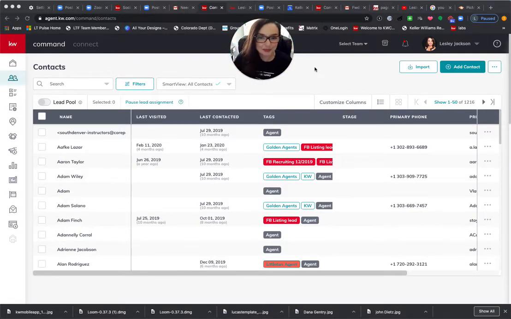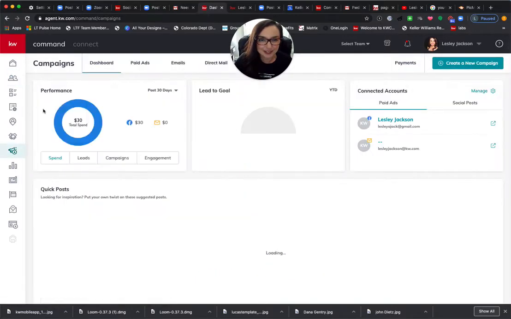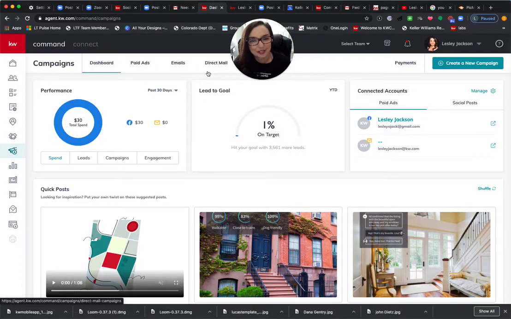Cool, so this is KW Command, and we're going to discuss a little bit more about campaigns. So today I'm going to show you how to create a direct mailer inside Command, which is pretty unreal. You can manage your database, you can create social posts, you can create campaigns, you can write contracts, the list goes on.